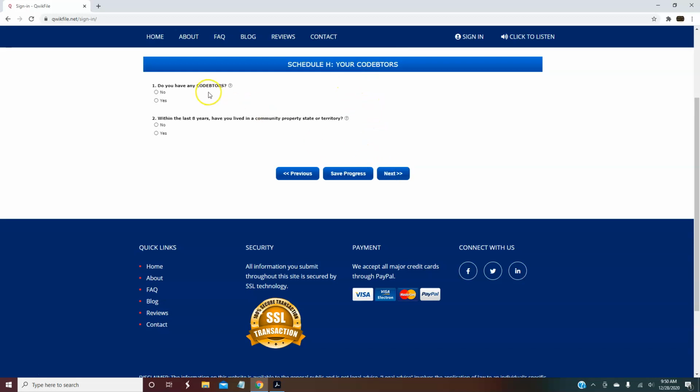Co-debtors, if you have a co-signer or co-debtor, someone who's jointly obligated on an account with you, then you put yes and you put their name and stuff. So otherwise just put no.